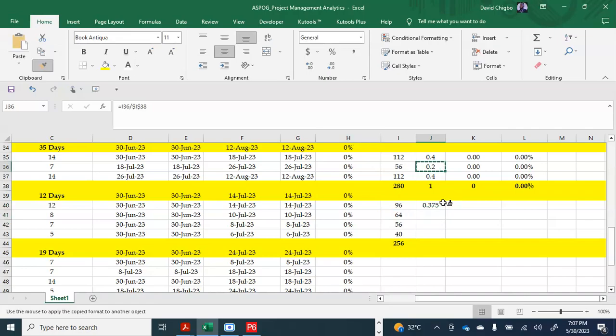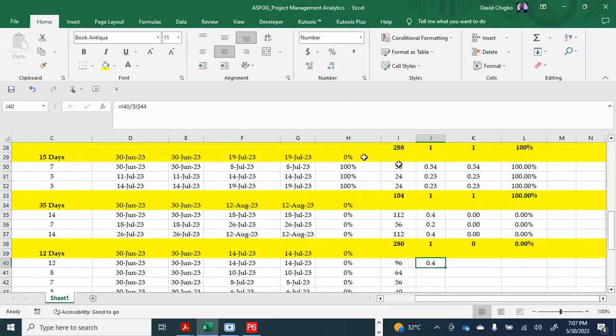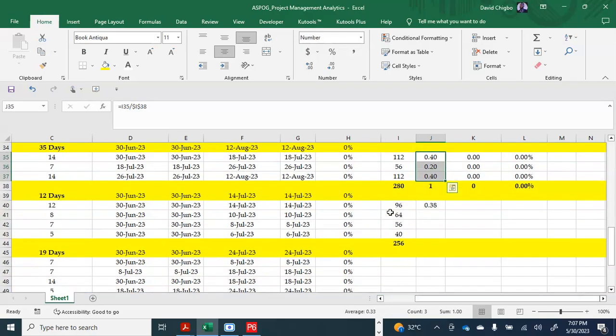Make it just one decimal. Okay, two decimals.